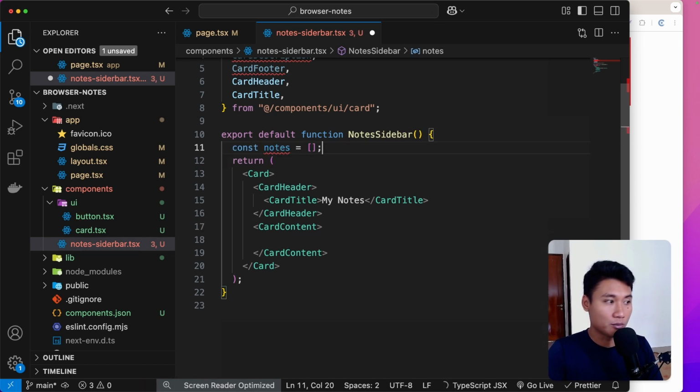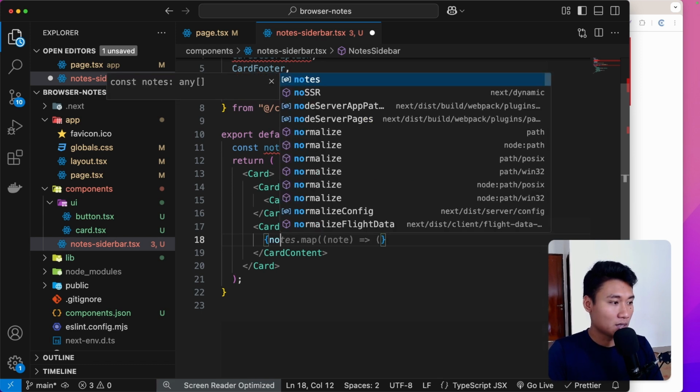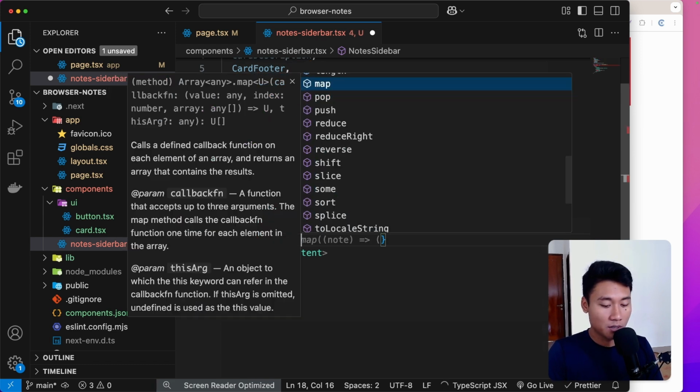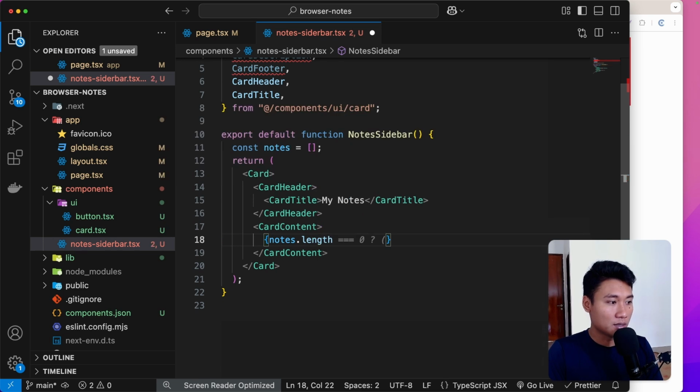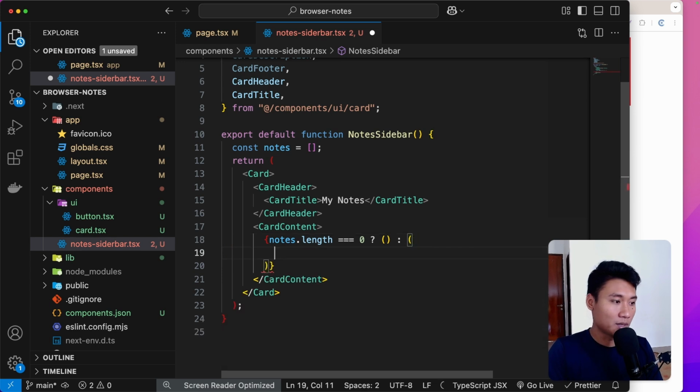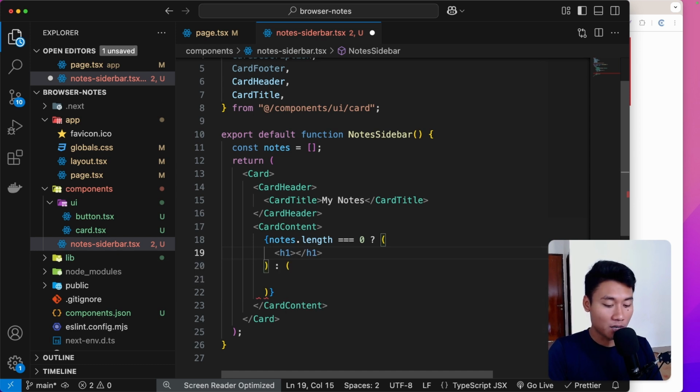For now, I'm just putting an empty nodes array. And then inside in here, I just want to check that, right? Let's say if nodes.length is equal to 0, I'm going to render something in here. And else I'm going to render something in here. So if the nodes is 0, that means if the nodes is empty, I'm going to say, for now, node is empty. And here I'm going to say heading 1.